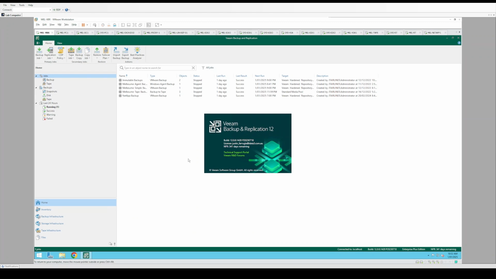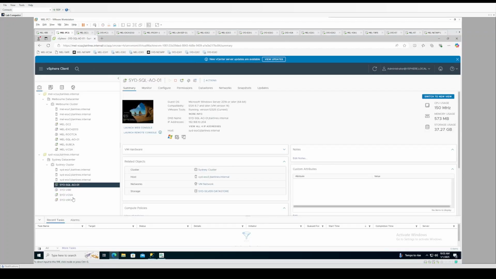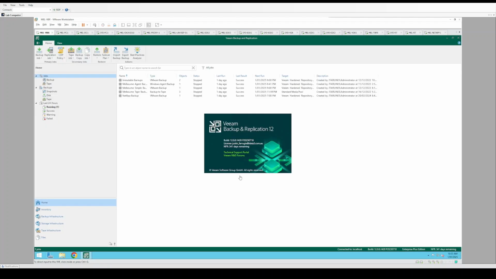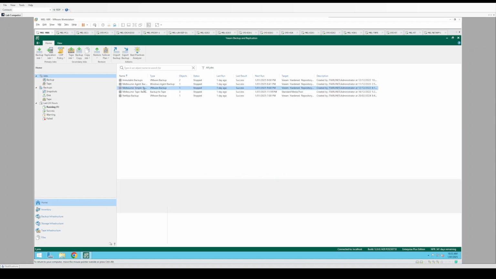Before we migrate, the one thing that I like to do is to upgrade my existing Veeam server to the current version. My new server, which is going to live as a virtual machine in my Sydney cluster, I've got here pre-prepared, SID VBR. That's going to be running 12.3. I like to get this existing server up to 12.3 as well, so I'm going to go through that process first before we start the migration and prepare our brand new server.